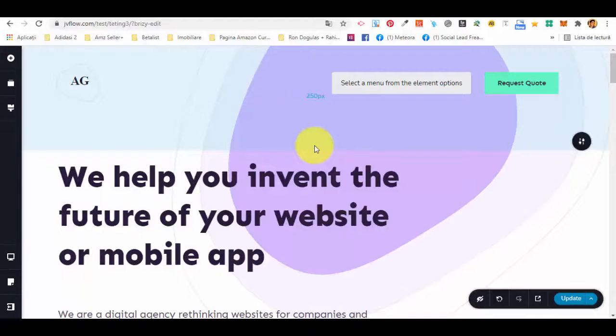Hello and welcome back to our next lecture from this course on how to use Brizy in order to create websites or landing pages basically on the WordPress platform for free. So in the previous lecture we have discussed how we can create a new page and select our template, and now we are going to discuss how to actually customize this template and which options we have.